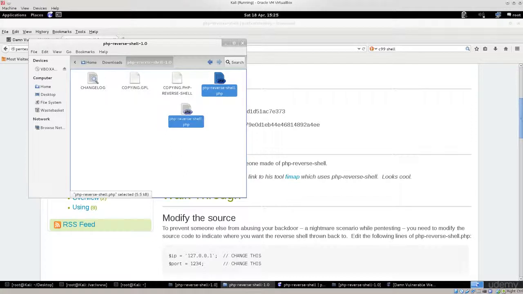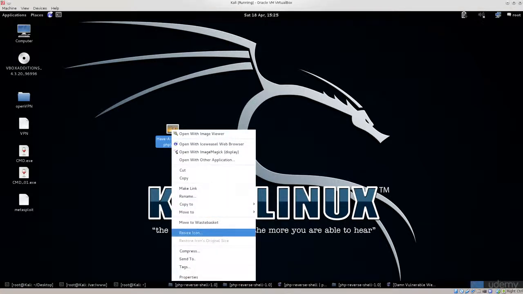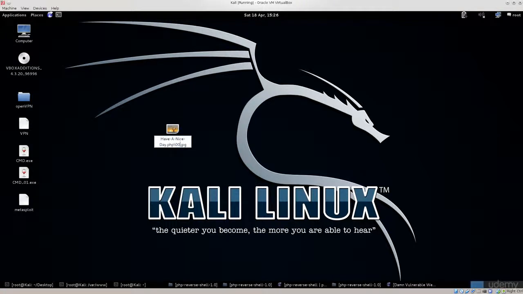PHP reverse shell. You can copy it to a folder that is appropriate to you. That is completely up to you. I have copied mine onto desktop. You can see it here. I've just renamed it into have a nice day. You can rename it to whatever you want as long as it's .php. And then you don't need to put this null byte here. So let me just rename. Excellent. So it's .php and I have .jpeg, but let's delete .jpeg for the time being and let's leave it at .php and let's see what happens here.